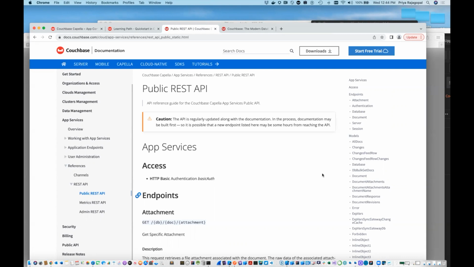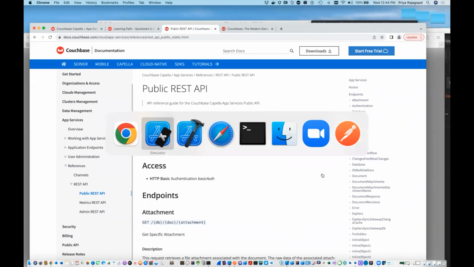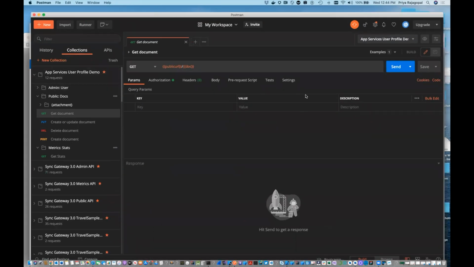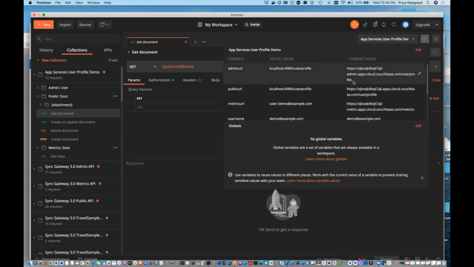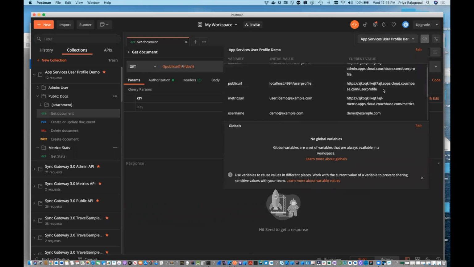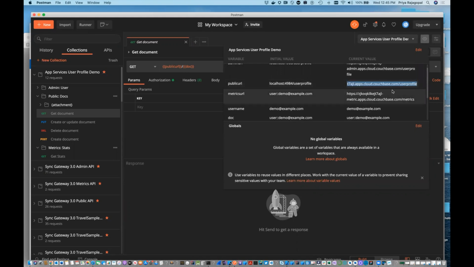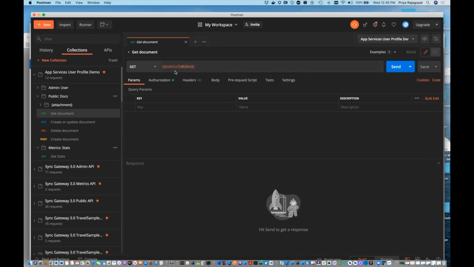So to demonstrate that, I'm going to use Postman. You can use any HTTP client of your choice. So I've just set up a collection, also set up an environment file. So the first thing I'm going to do is edit this environment file and set up the public URL, update it to point to the public URL that was displayed from the connect screen, and replace the WSS scheme with HTTPS.